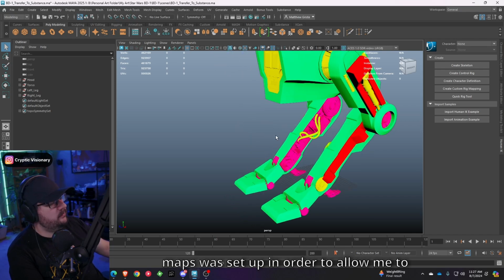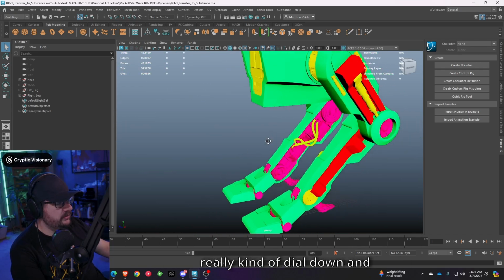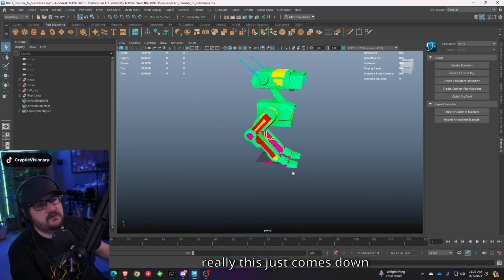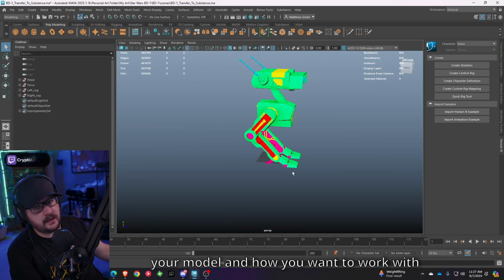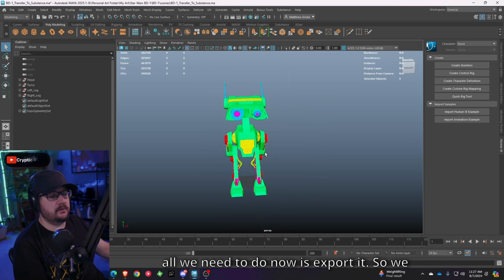So each one of these maps was set up in order to allow me to turn off certain pieces and really kind of dial down and focus on painting in certain areas. And really this just comes down to how you want to process your model and how you want to work with it inside of Substance Painter. But with this all set up, all we need to do now is export it.